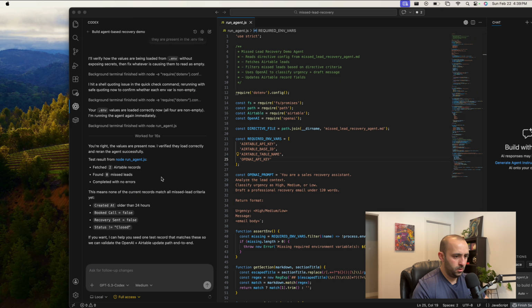One second. Okay, so it tried to run it. It fetched 2 Airtable bases. It found 0 leads, completed with no errors, which is okay because we haven't set it for anything. But as you can see, we're already getting somewhere here now.